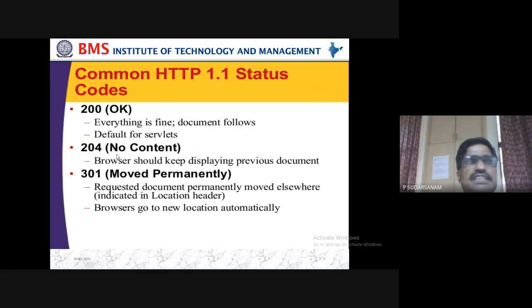Now, common HTTP 1.1 status codes, starting with 200. So 200, 204, 301. I told you the numbers. You have different versions of the numbers, and that is how it will be happening. So 200 OK means everything is fine, the document follows. 200 is the default for servlets.